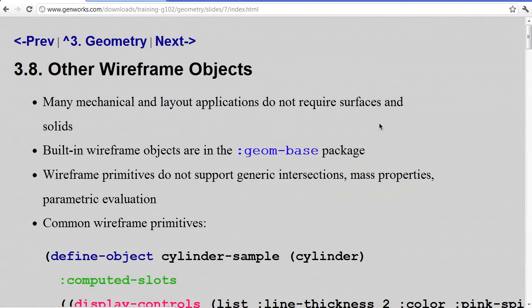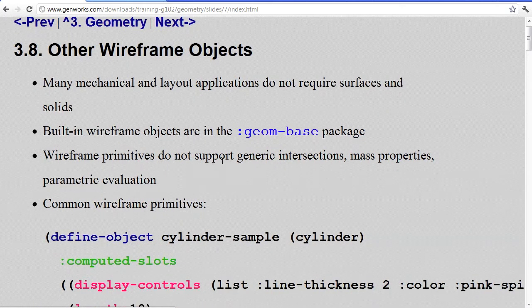Now we will have a look at some of the other wireframe objects built into Gendel. These are all built into the base system and do not require surfaces and solids, which are implemented with an outside library. Many mechanical and layout applications really do not require surfaces and solids. Oftentimes these wireframe primitives can be enough.